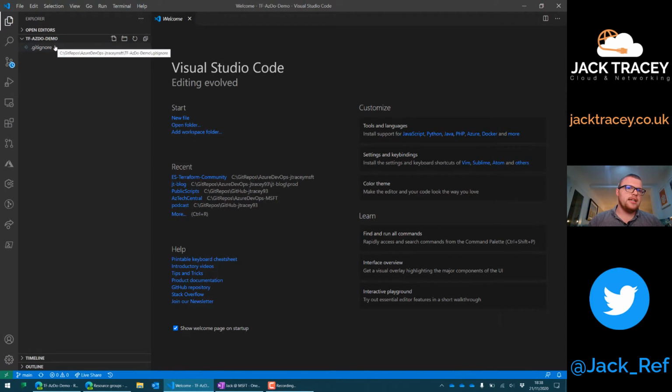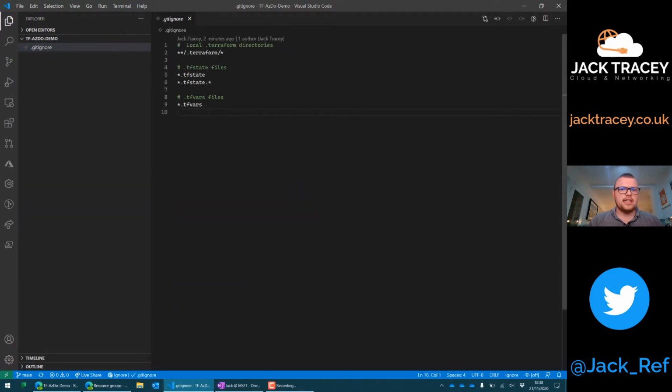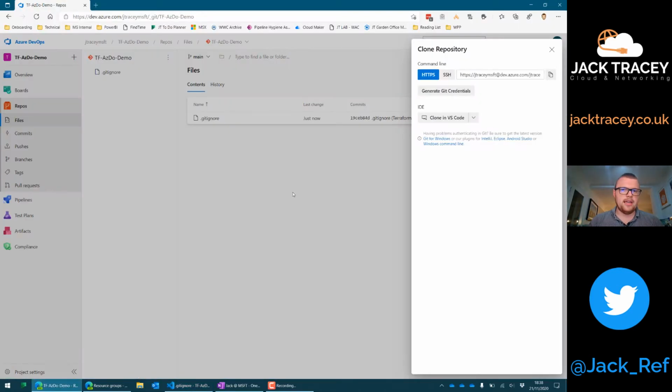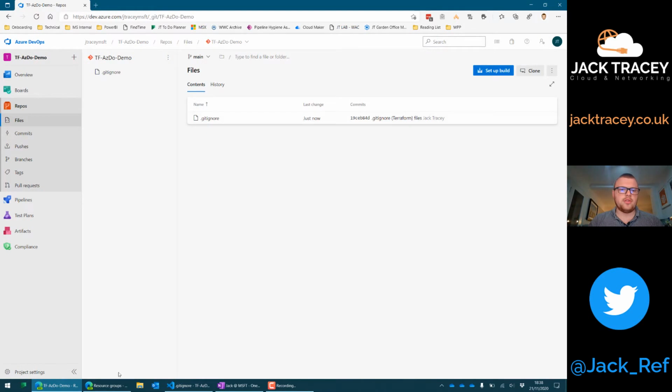And as you can see, I've got that one file, that .gitignore file, which is exactly the same as what we had in Azure DevOps. If I go back here, it's exactly the same file.